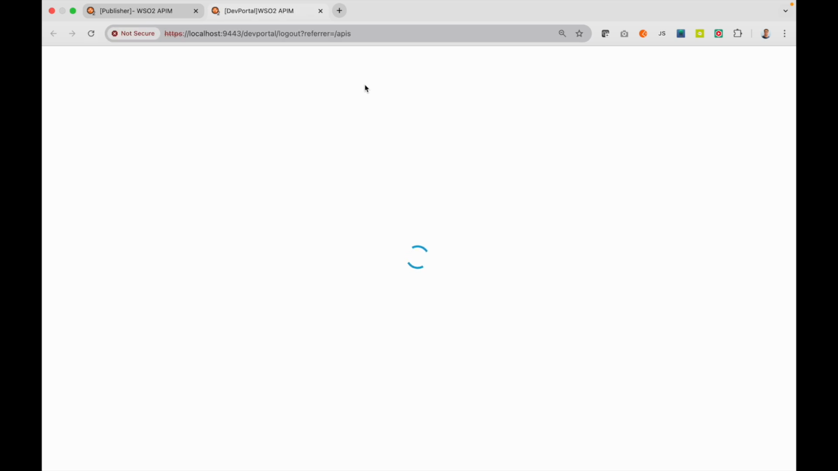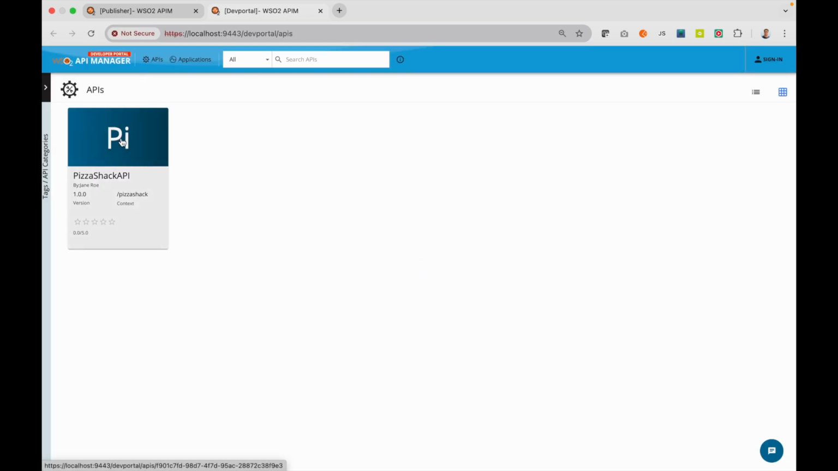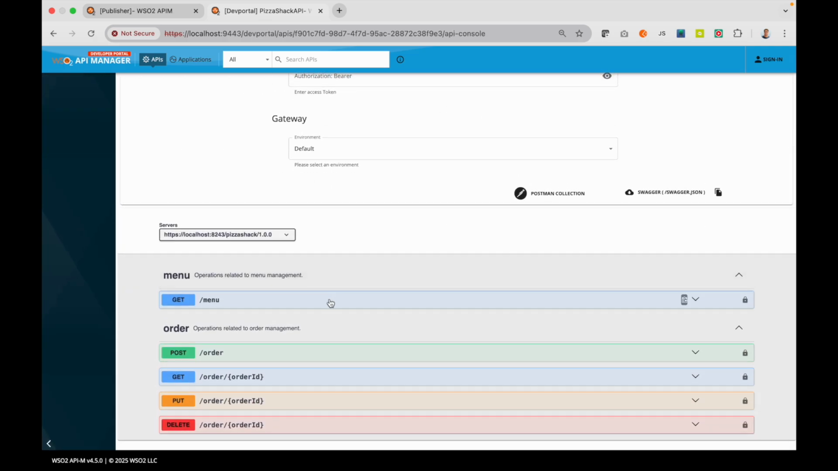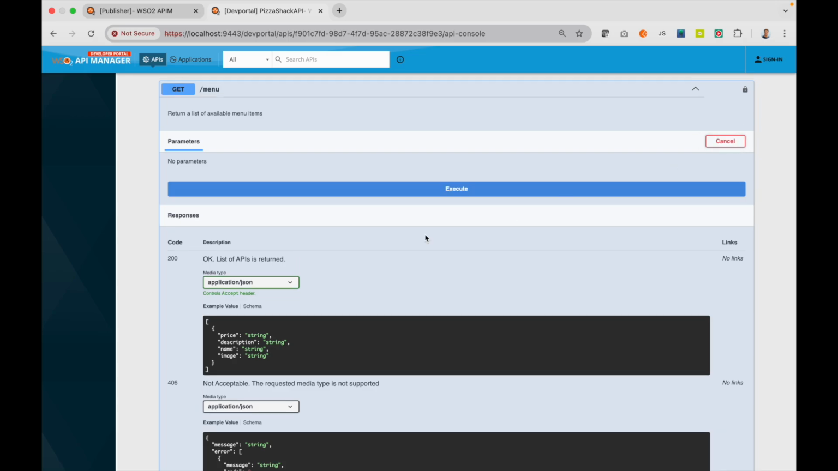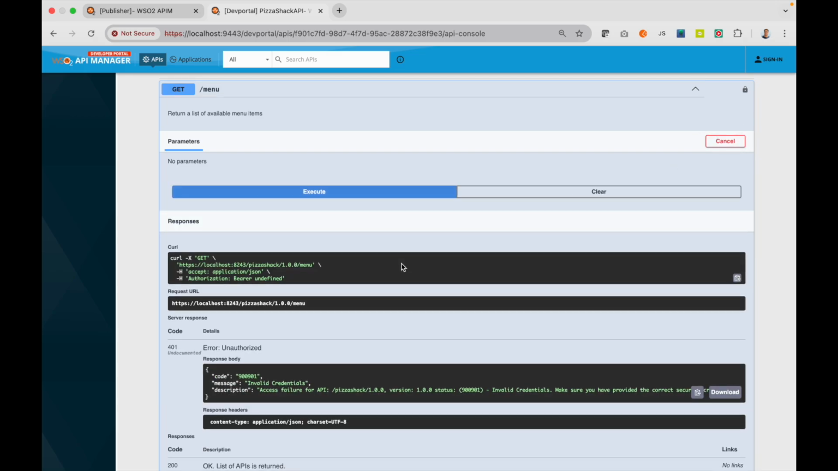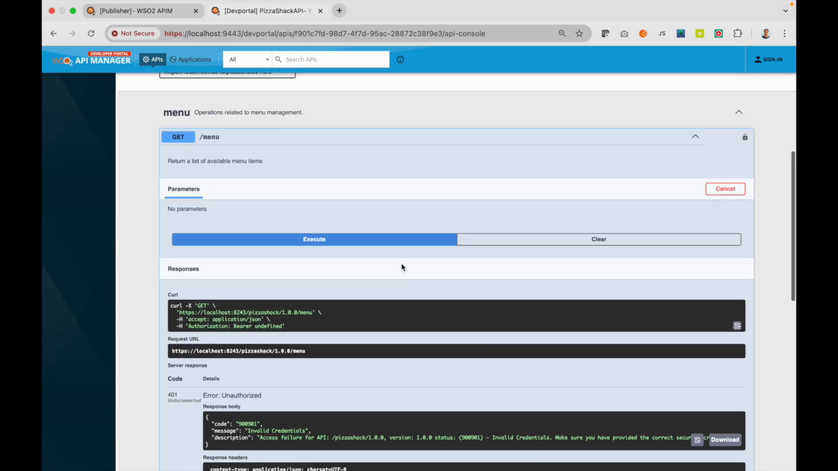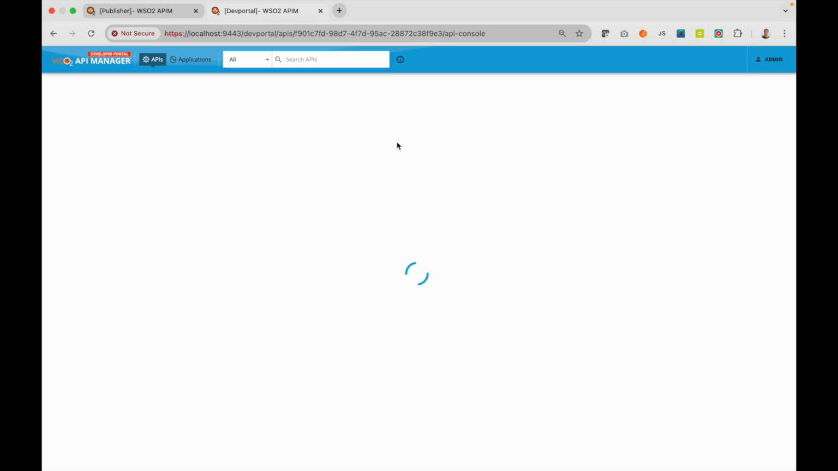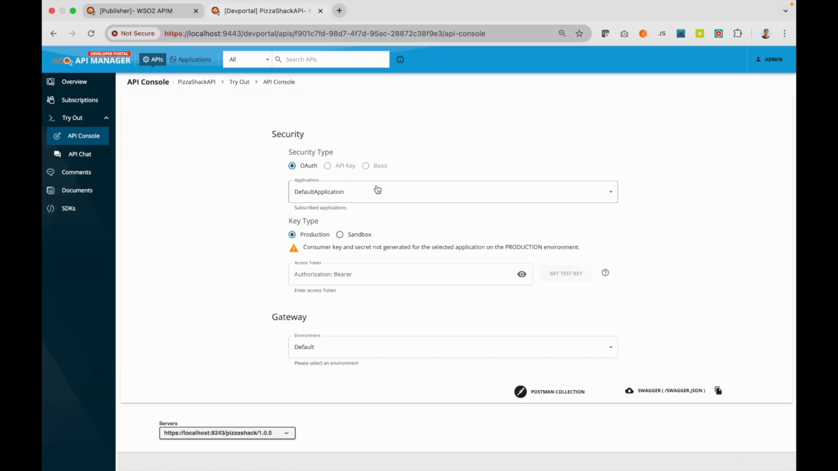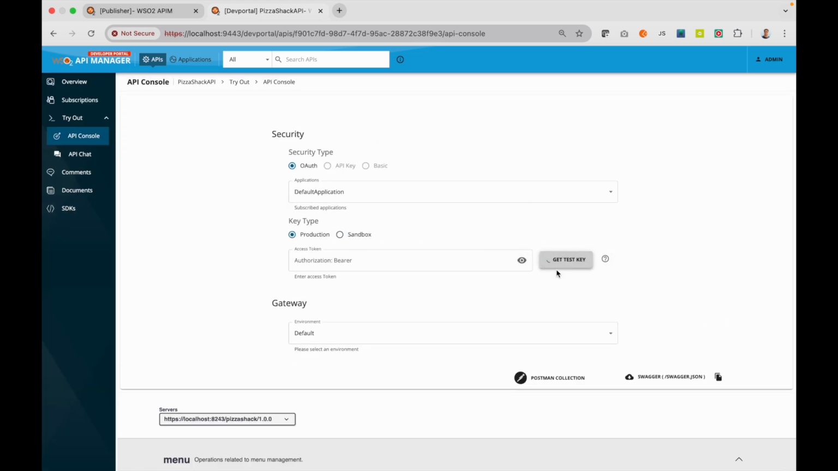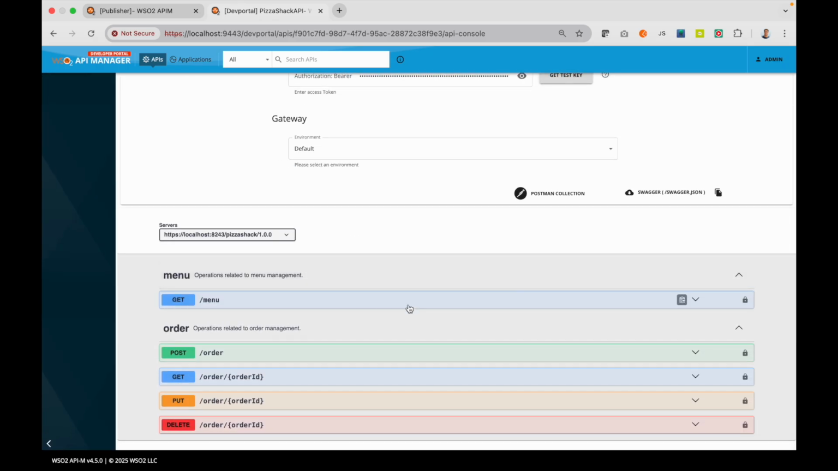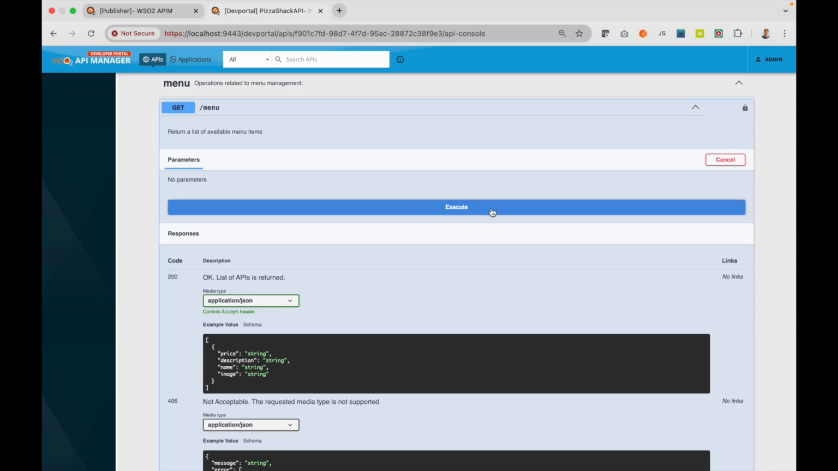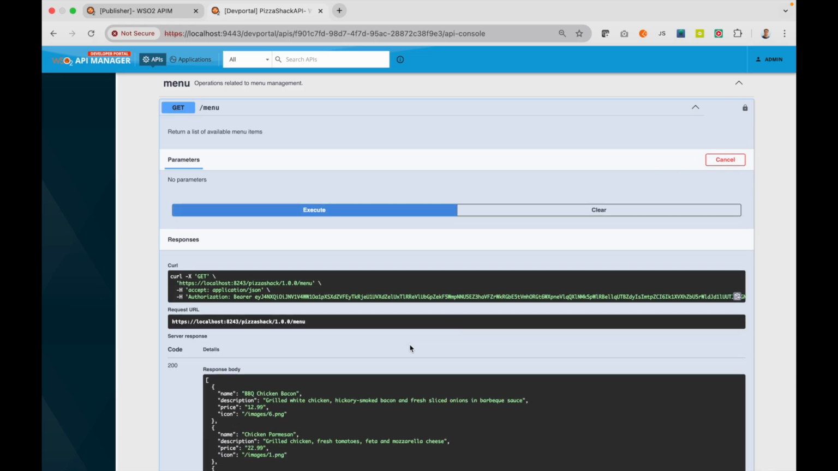We go to the developer portal, go to the API, try out. First we'll try with the menu resource, execute. Okay, we need to generate the token. First we need to log in actually. Now with the default application, it will generate the temporary access token. Go to the menu resource, try out, execute. So we have received the response.